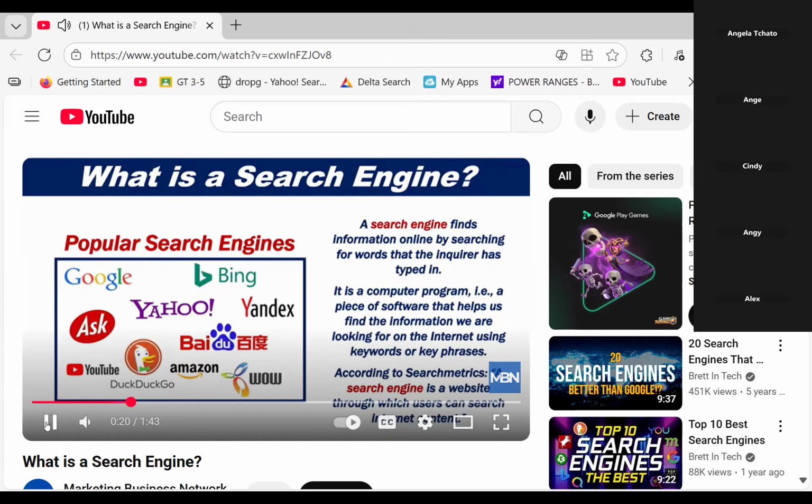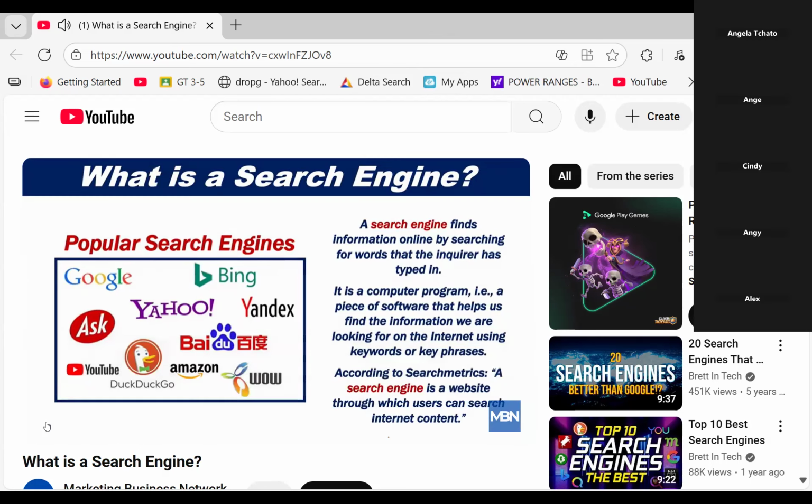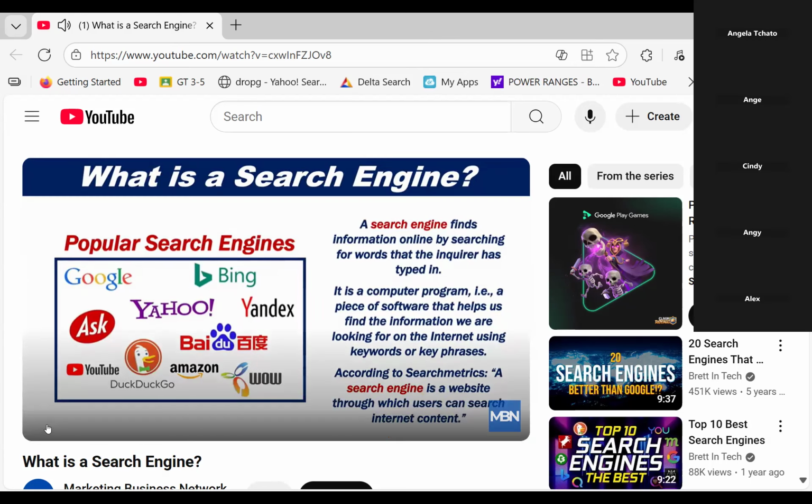A search engine is a website through which users can search internet content. Okay, so take note, it's a website through which internet navigators can search information on the internet. C'est aussi un site web à partir duquel nous pouvons rechercher les informations sur internet.